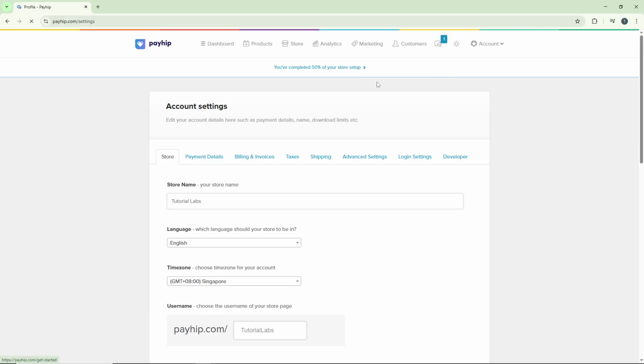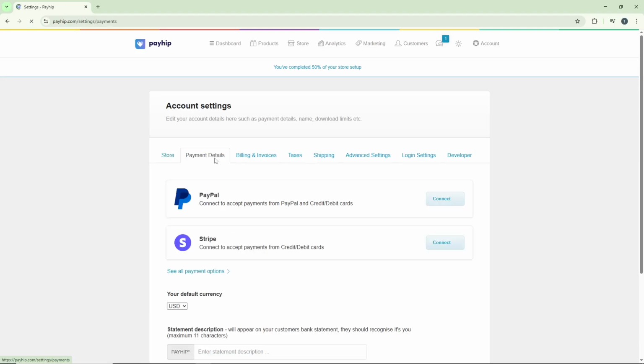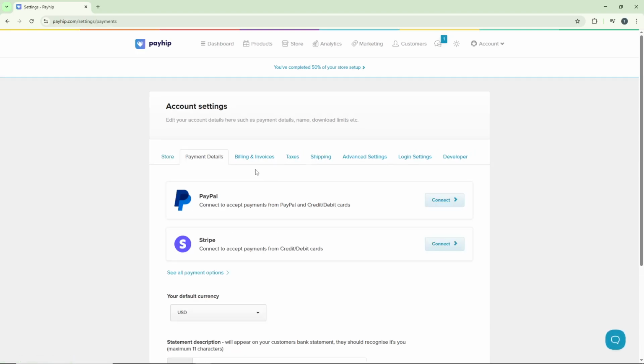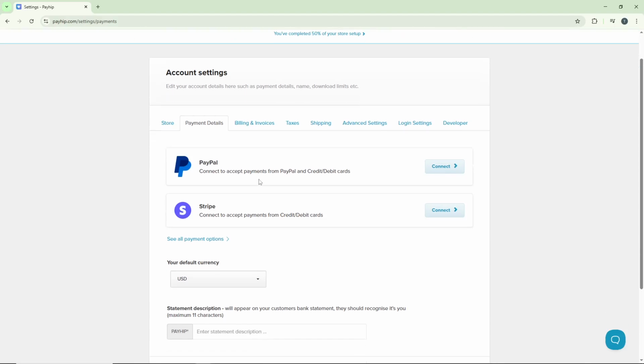This is where all your account configurations live, and it's the central hub for managing how your Payhip account operates, including payment processing. Once you're in the Settings area, look for an option called Payment Details and click on it. This section is specifically designed to help you manage where and how you receive your earnings from Payhip.